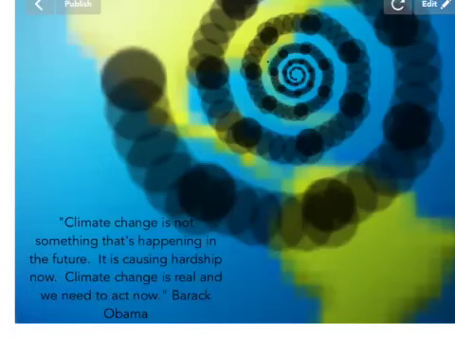Here's a Hopscotch program that reminds us of the reality of climate change by showing us a storm on the Americas and a quote from Barack Obama. It reads, "Climate change is not something that's happening in the future. It is causing hardship now. Climate change is real and we need to act now."